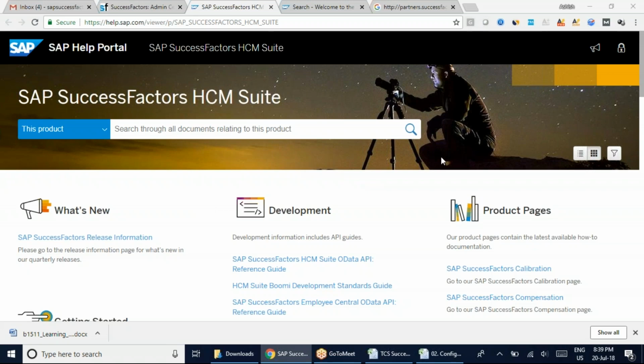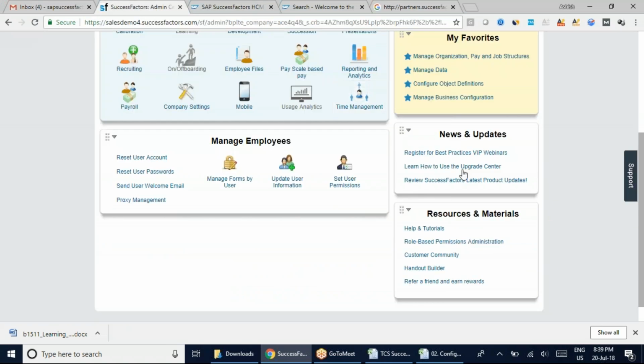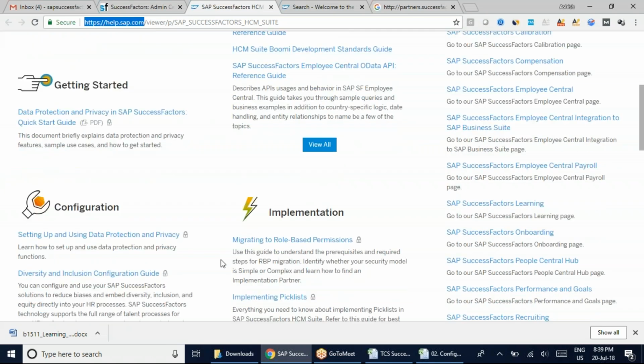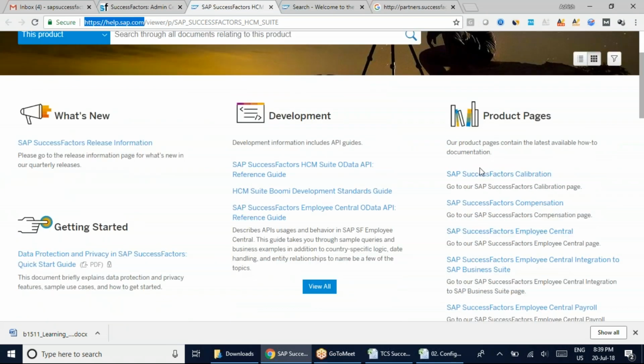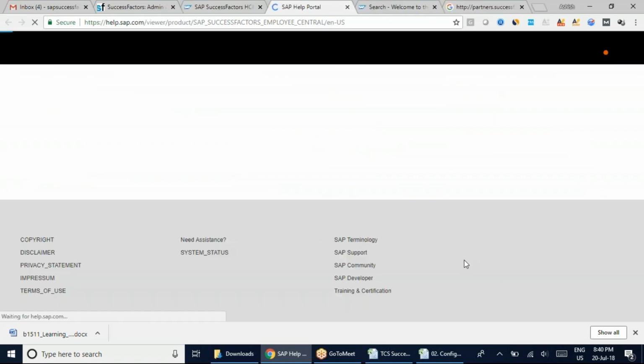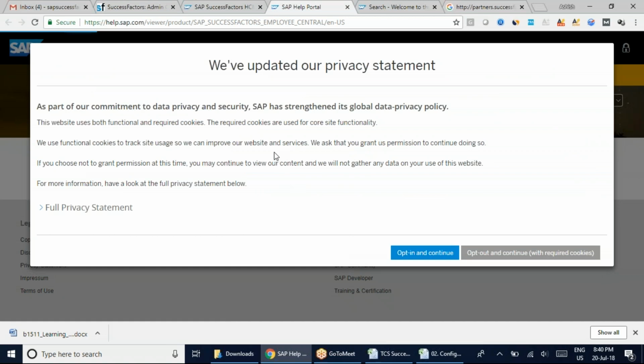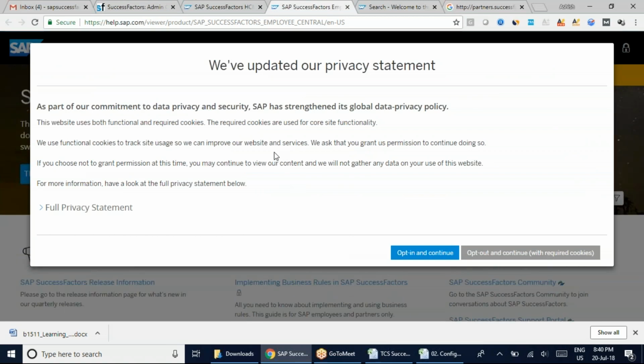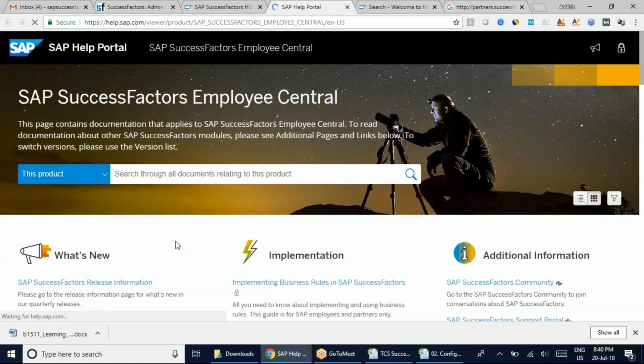All right. So once you come into this section, which is help.sap.com, you can select help and tutorial from here. Once you come into this section, team, you need to come to SuccessFactors: calibration, compensation, and this is your Employee Central. So just click on Employee Central. Once you click into Employee Central, you will see we have updated our privacy statement as a part of our commitment. Okay, I don't know what all these details are that they are saying here.